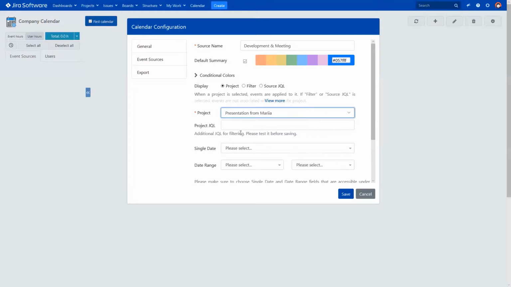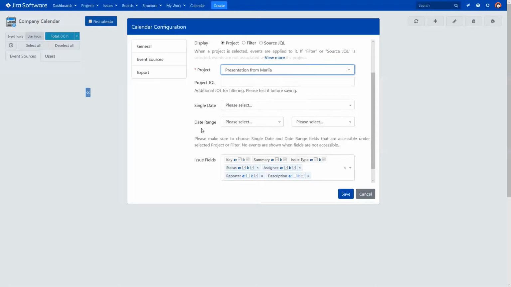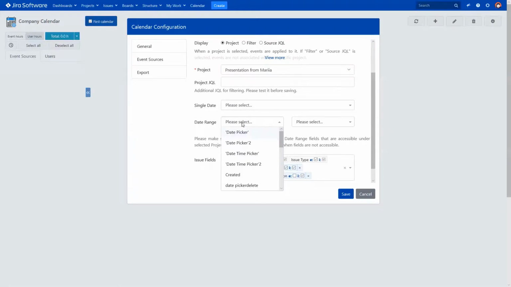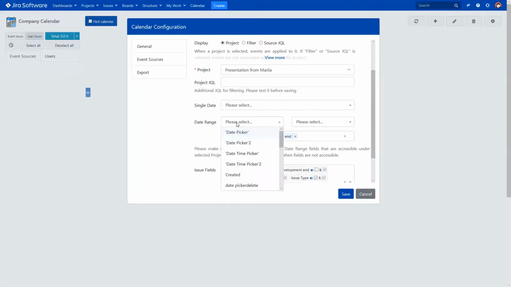Selecting my project. So I'm not using single date this time. I'm using the ranges. Development start will be the start date for the source, and development end will be the end date. Another range in this source would be based on date time pickers. Meeting start and meeting end.